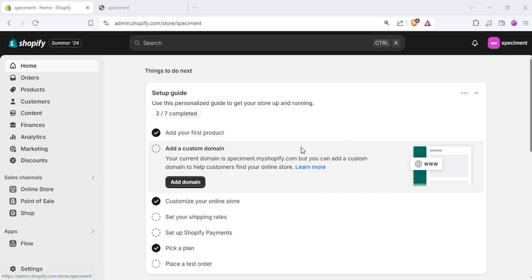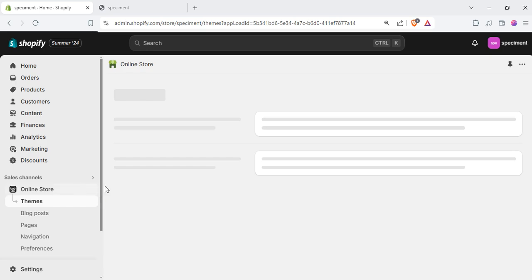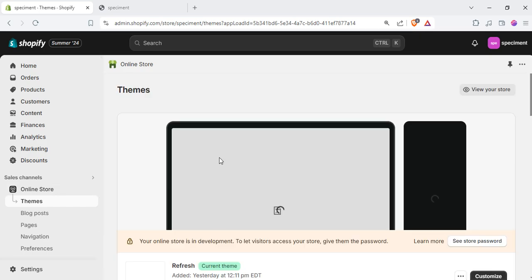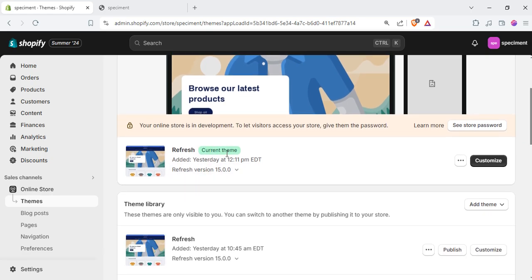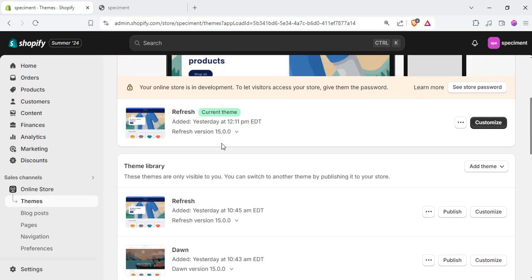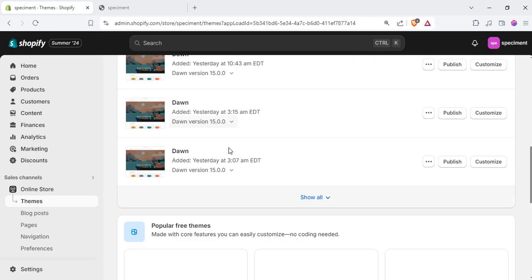First of all, open your Shopify admin page and on the left side you will see this online store. Click on online store and this will open your themes page. Here you can see your currently installed theme which is refresh theme, and if we want to install a free theme we have to go down.